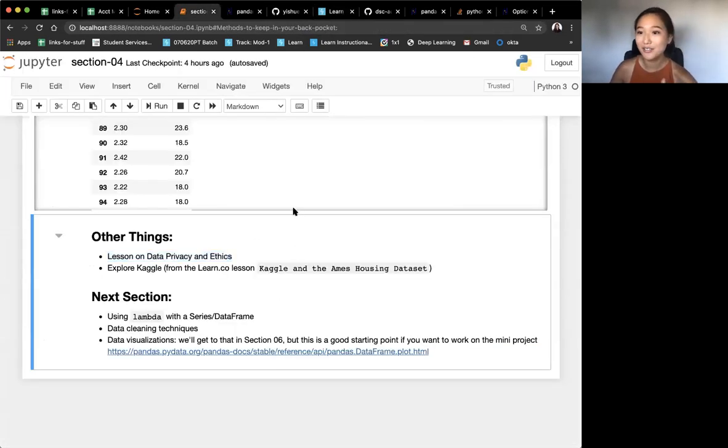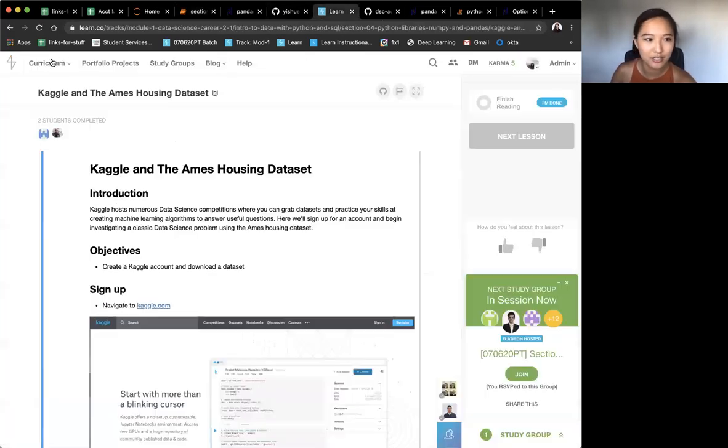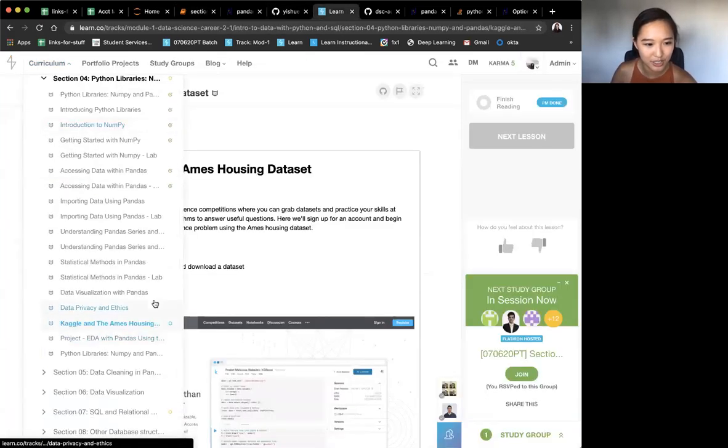So to preview the next section, we're going to talk about lambdas again. I know we've had some fun with lambdas. We're going to use lambdas with Series and DataFrames on Thursday, and I'm going to show you how to do that. We're going to talk about very basic data cleaning techniques. And if you noticed here, there's a lab on data visualization with pandas.